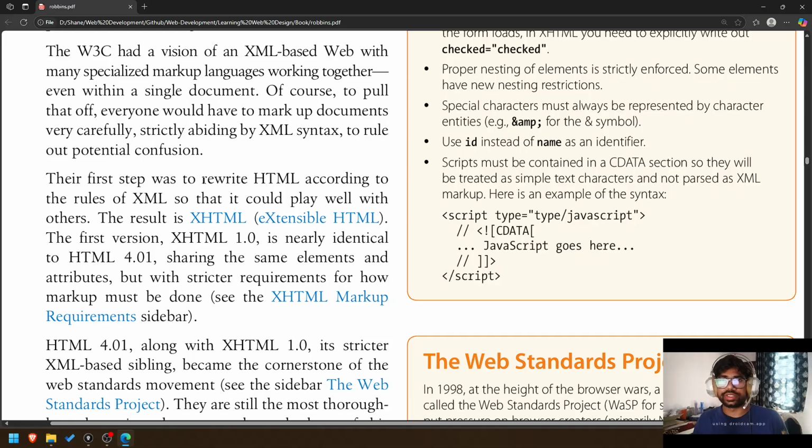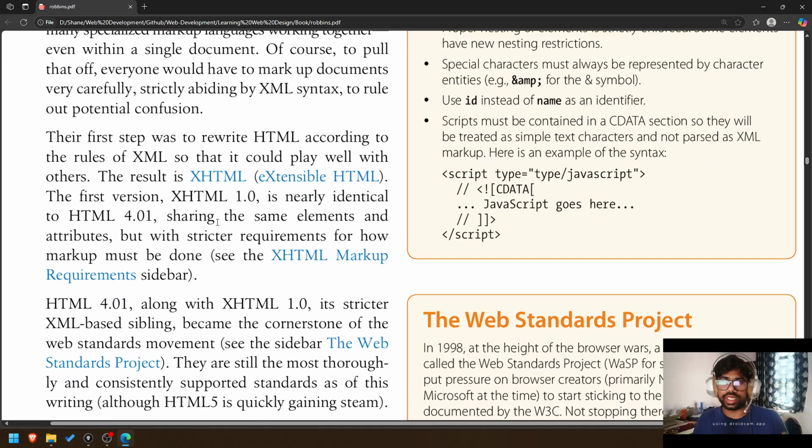Okay, the first step was to rewrite HTML according to the rules of XML, so that it could play well with others. The result is XHTML, Extensible HTML. The first version of XHTML is nearly identical to HTML, sharing the same elements and attributes, but with stricter requirements for how markup must be done.